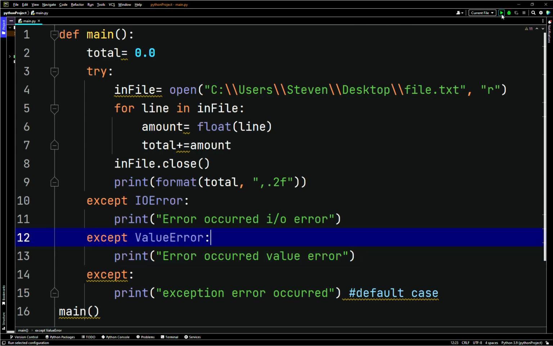So we can just run it. Actually, let's set a breakpoint this time. So I'll set a breakpoint here in main. I'll save it and hit the debug icon in the top right corner.